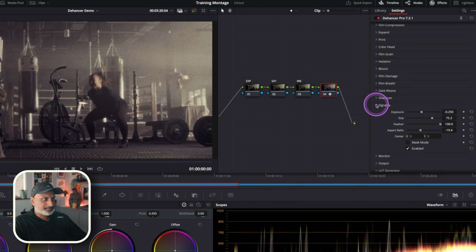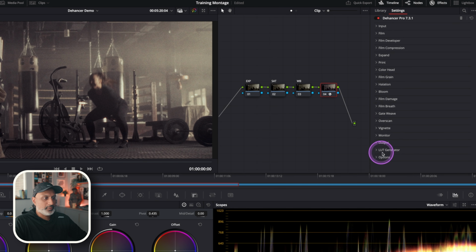So that's quite a good one. There are a couple more options down here which I think are quite useful just to talk through, and that is the output. The output is like a kind of master control over everything that you've applied. So you can see right now it's on 100.